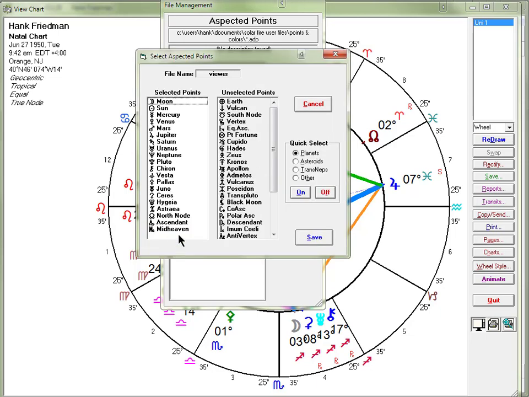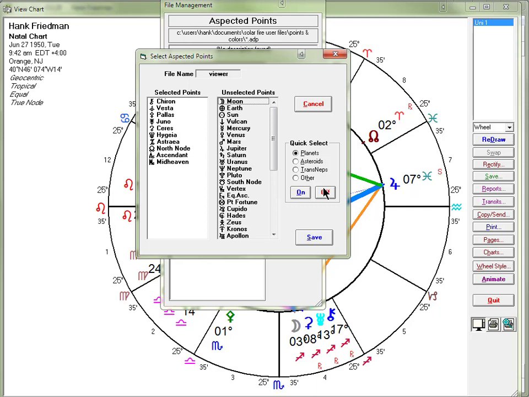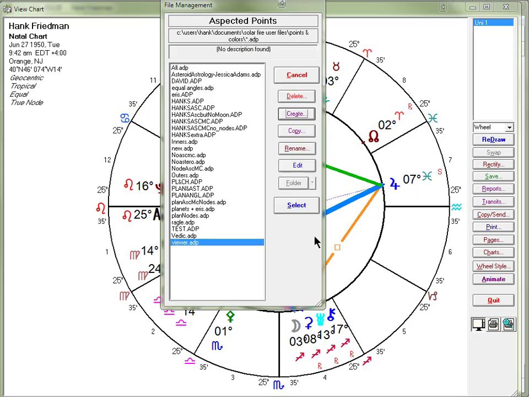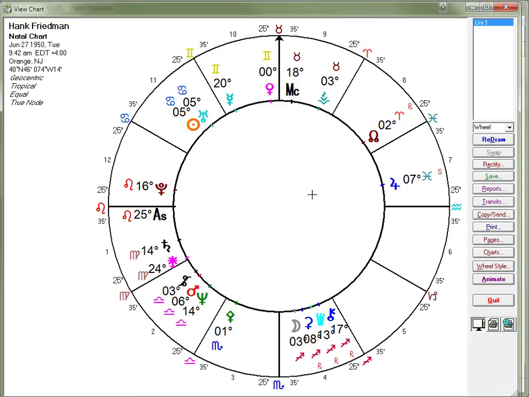You notice there's a bunch of points here. If you want to get rid of them, for instance, you could turn off all the planets in the right with Quick Select by clicking Off. Okay? And then you could just have all those points selected and click Save. Or, let's get rid of those too. You just double-click and things move over to the unselected area. And then you can manually choose which points you want to show in a chart. Okay? When you're done, you can click Save and then Select, and there you go.